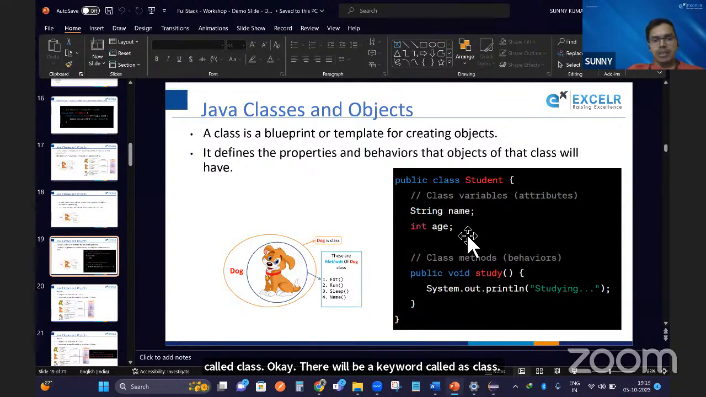Okay. Inside this, you can define the properties, like the name, age, nationality, mobile number, email ID, and all those things. The behavior: what are the behaviors? They are called methods. So methods are nothing but the behavior. You can define it as per your requirement. The variables are the properties or attributes. So that's how the syntax of a class looks.